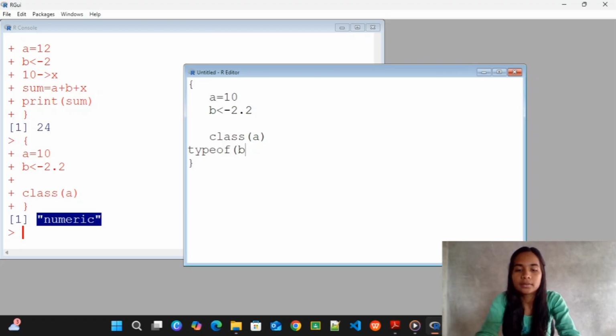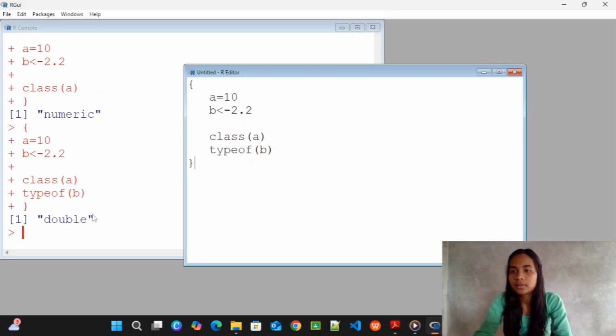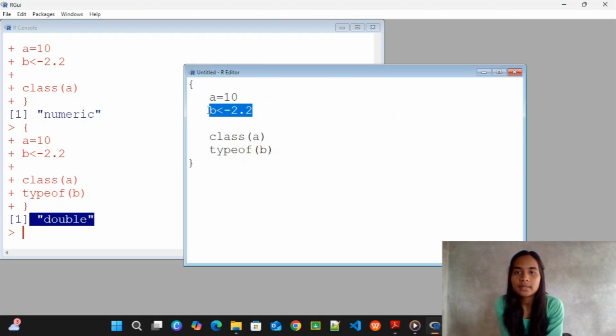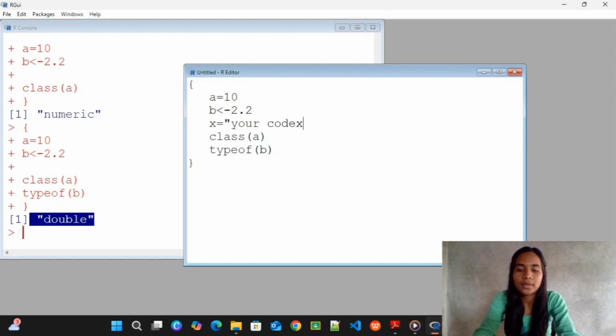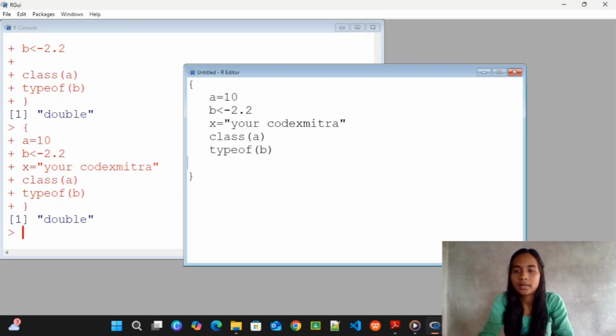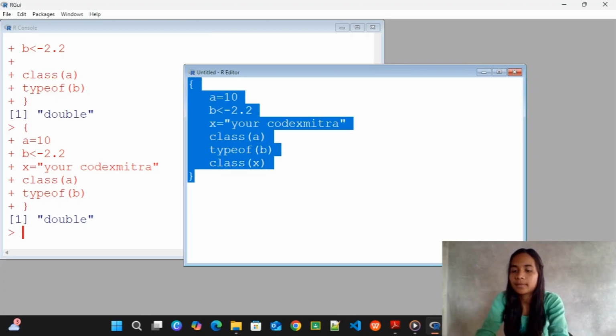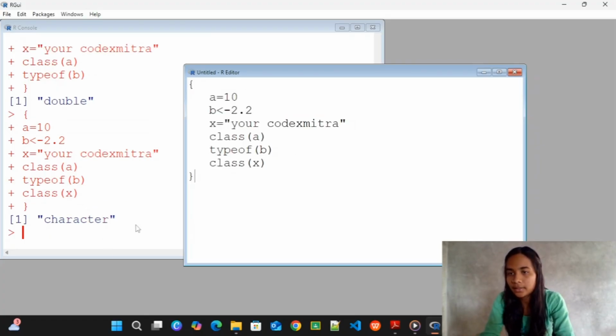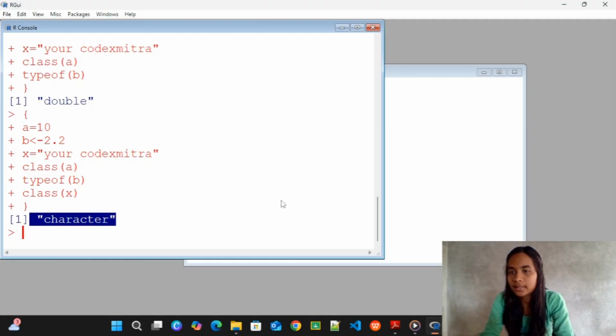Here I will give b, and let's execute this. Here you can see the output is double, meaning the b value contains a double, a decimal point number. Now let's check for the string as well, or the character. In double quotes I will give the string as "Codex Mitra", and let's execute this. Okay, wait, I have to give the class function. So class of x, and let's execute. Here you can see the class of x is character.